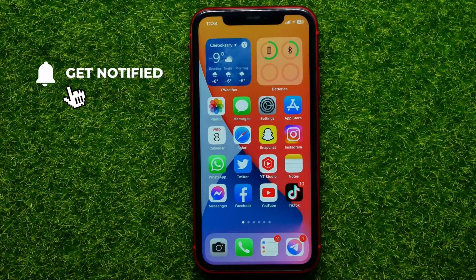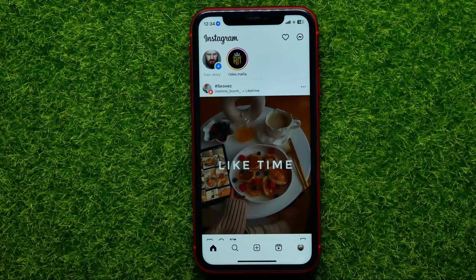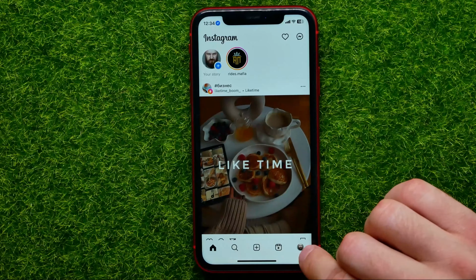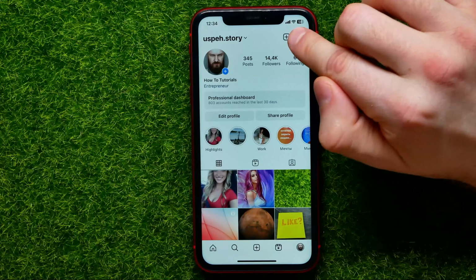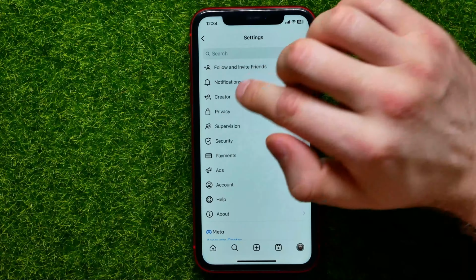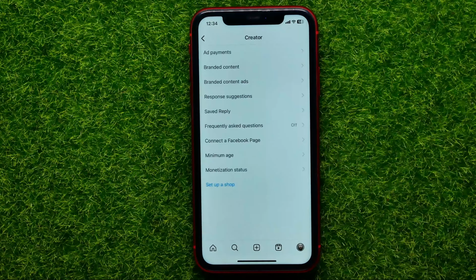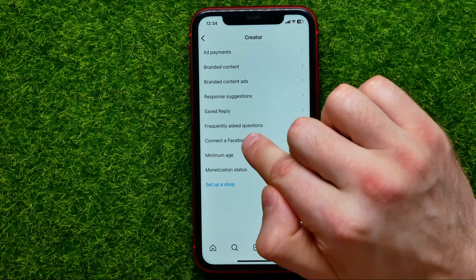So let's begin, and first open up Instagram app. Then right here tap at your profile picture. Then hit at menu icon and select Settings. On Settings, tap at Creator and then select Connect a Facebook page.